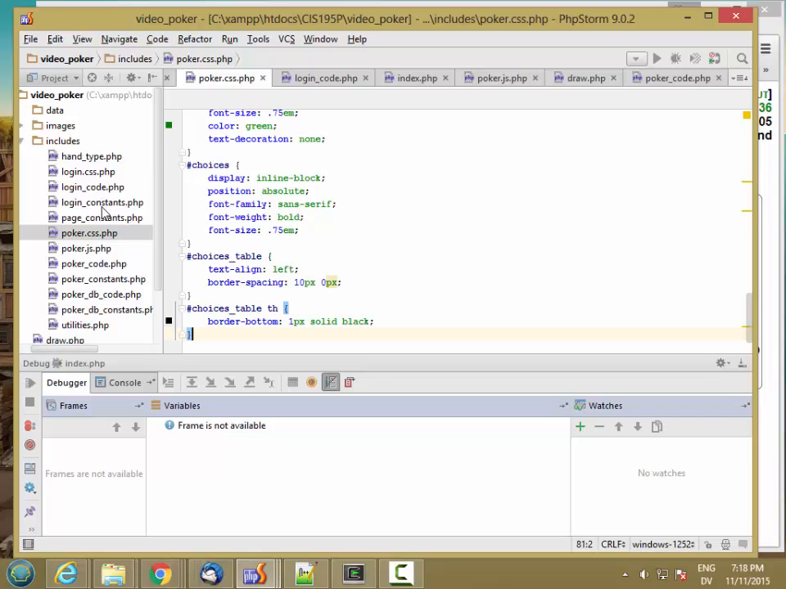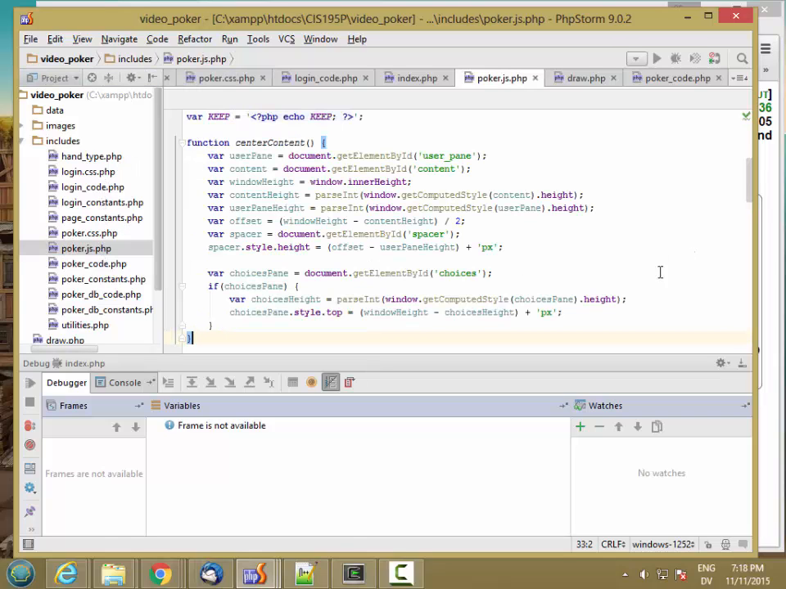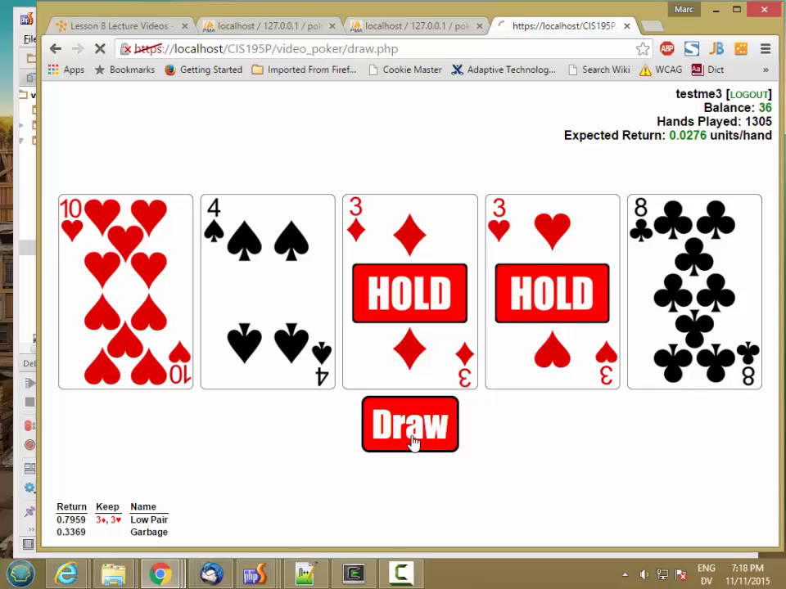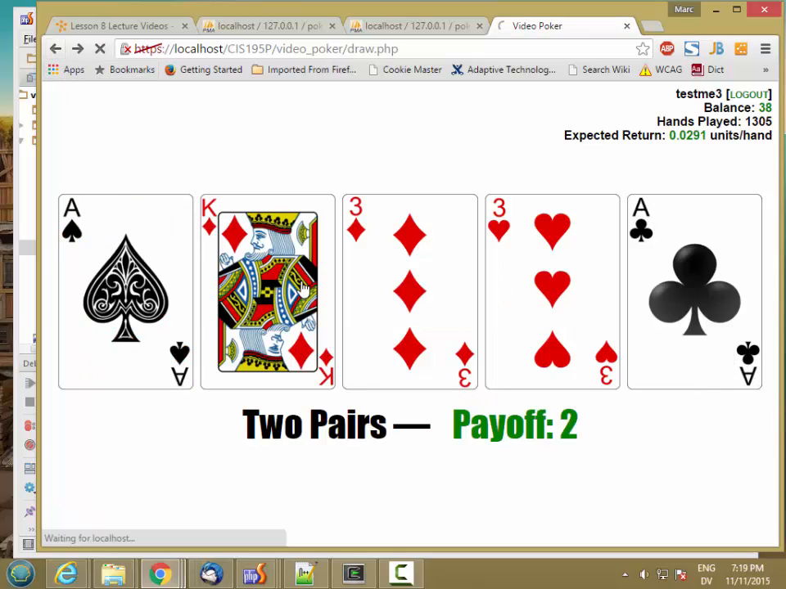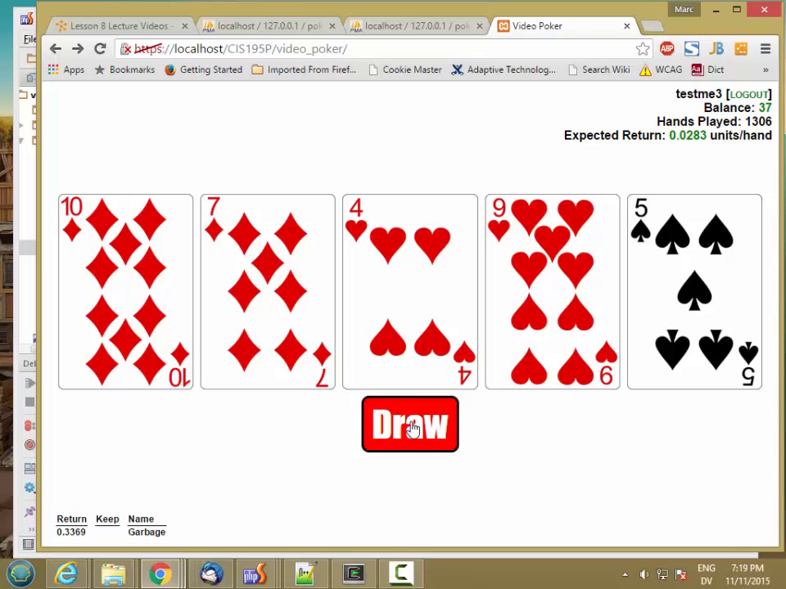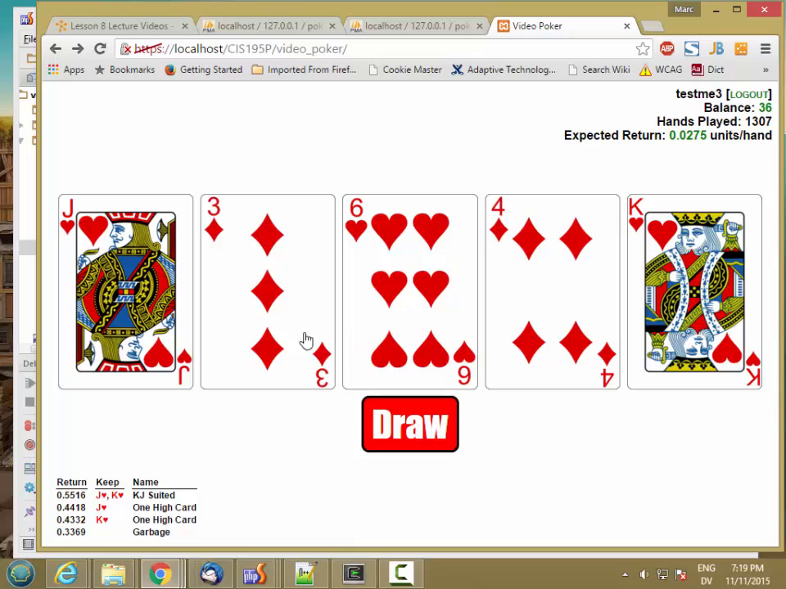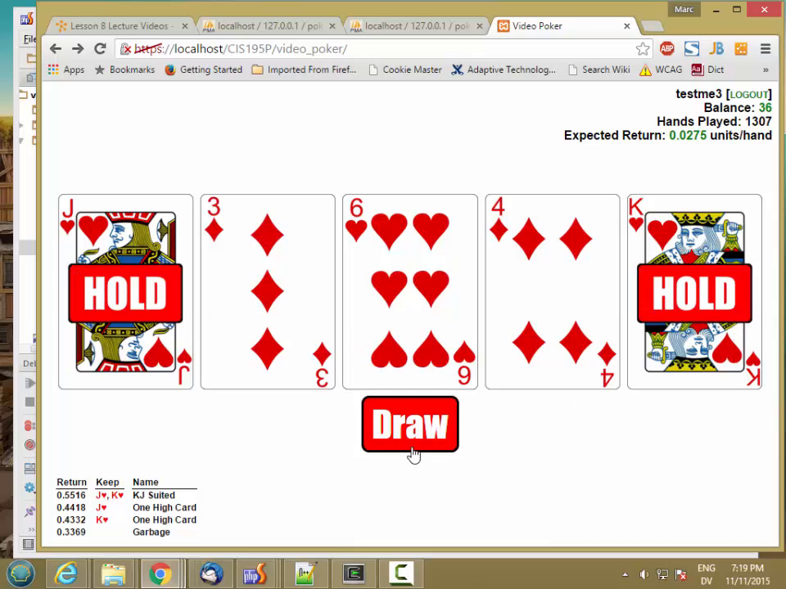I think I'm going to scooch this up just a little bit. So I'm going to go back to my JavaScript and subtract off 10 pixels to shift it up just a little tiny bit. It looks pretty good. It's about the same as here. So we'll try that. Throw everything. Keep the king jack.